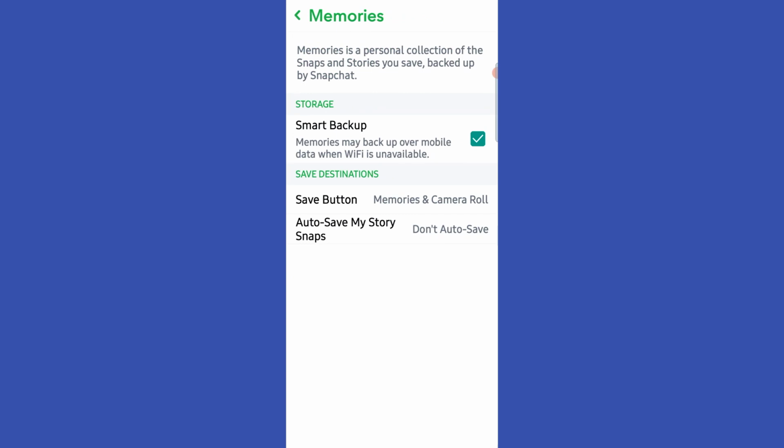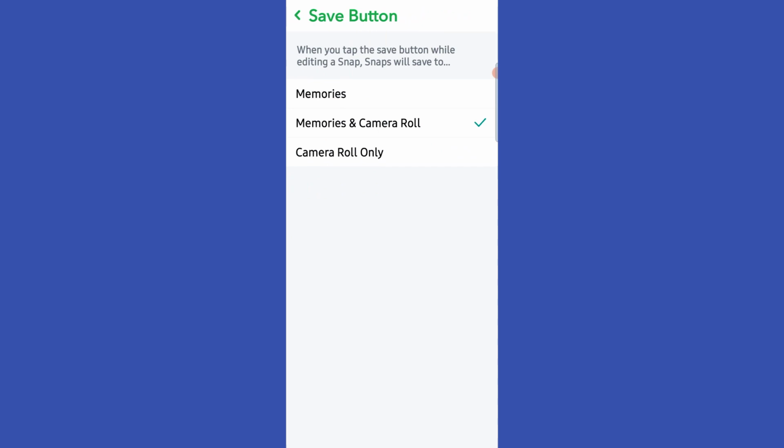Then we got this window. Here select save button. Here we have to select memories and camera roll. If you don't want to save images to memories, just select camera roll only. That's how we save photos to our gallery from Snapchat.